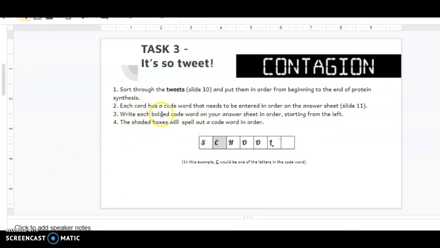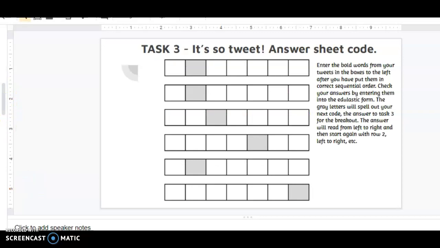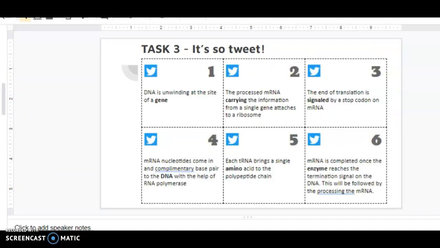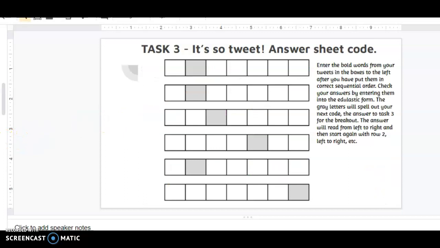All right. Task 3. You're going to sort through these tweets listed here. They're not in order, but you're going to put them in order, from the beginning to the end of protein synthesis. Each card has a code word that needs to be entered in order on the answer sheet. So here's our answer sheet. You go here and say, okay, number 1, and you put whatever order that is. And then say that's the second one. You would write genes. That was the bolded word that would go here.